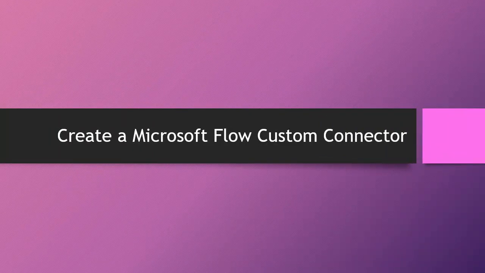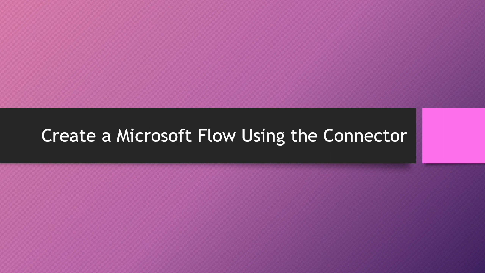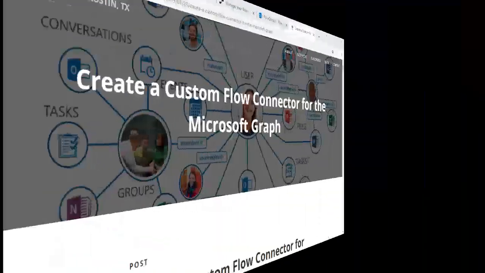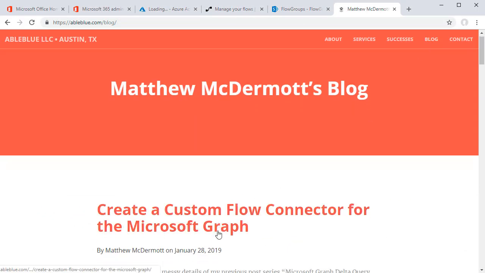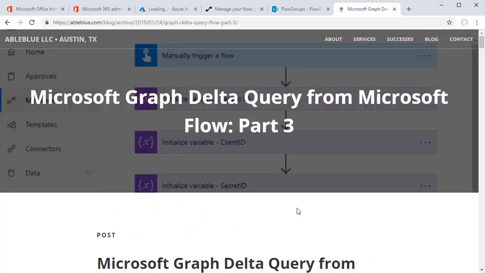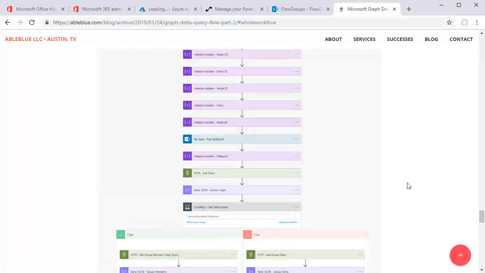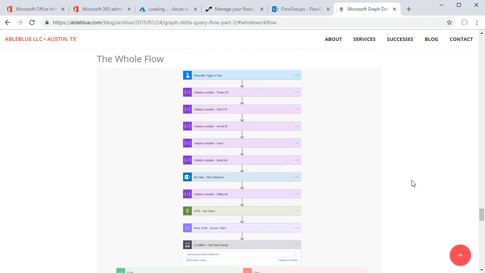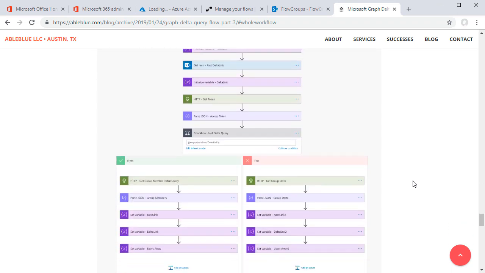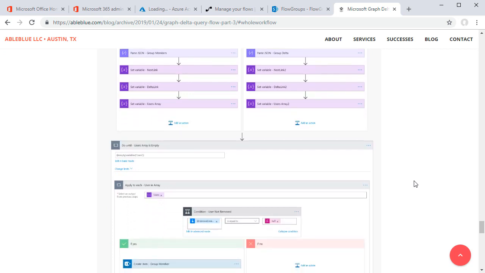We've created our flow with our custom connector and we've tested it. But the next thing I want to do is actually use this in a flow. And of course, we're going to update the flow that we did previously to make the magic happen. In a previous series, I created a very complicated flow that is fully documented at the bottom of this final blog post in the series. This is the flow that we're going to walk through and fix with our new custom connector.